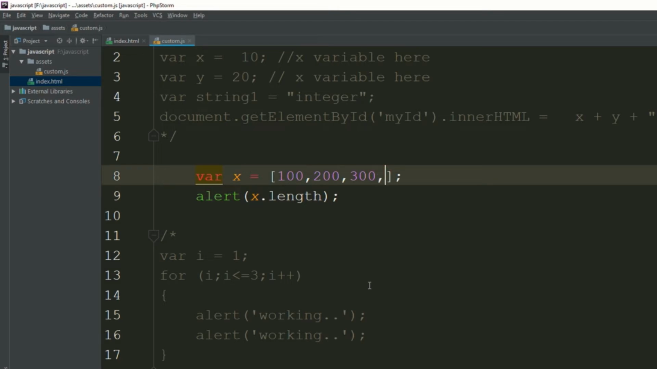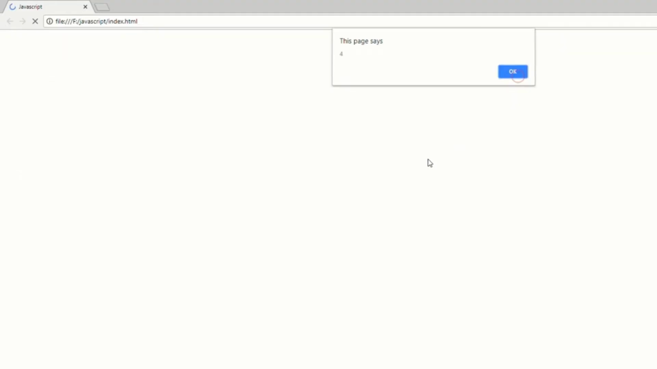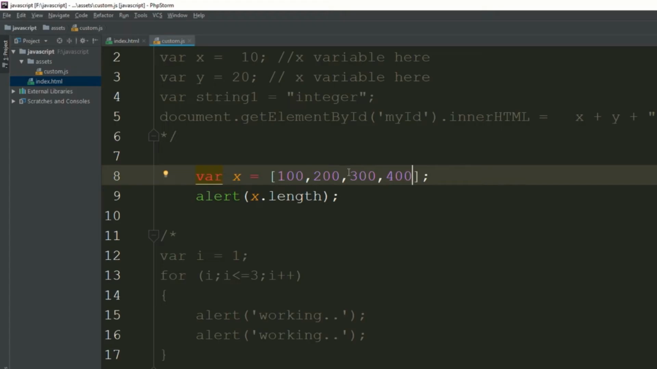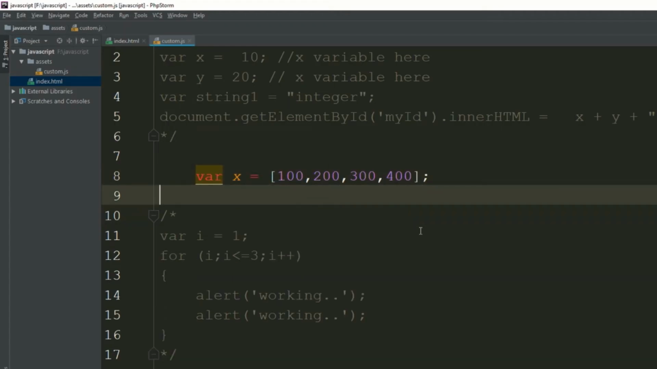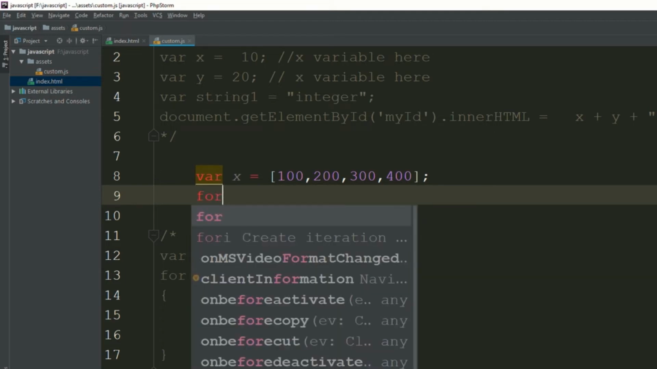If you add a 4th value, for suppose, now go to your page, refresh the page. Now you can see it's saying 4. So the length is 4, because I'm going to use the length in the for loop. Okay, so now I'm saying for.